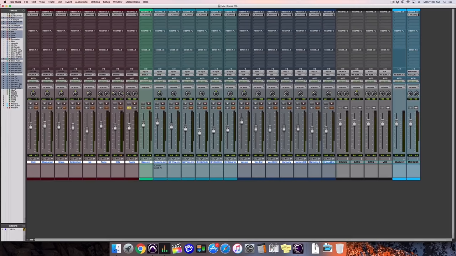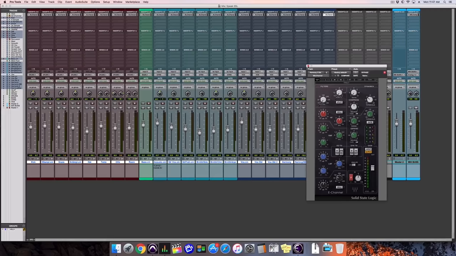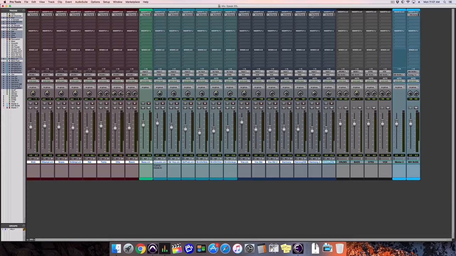So let's see what happens if we take away just those small little moves we did. Everything's running through the SSL, so they're all benefiting from the SSL modeling and just the tone of the channel strip, even if I didn't adjust anything. But let's see what happens if I take away all the SSLs, including the master bus compressor on the end, and see where we came from in just a couple of minutes.